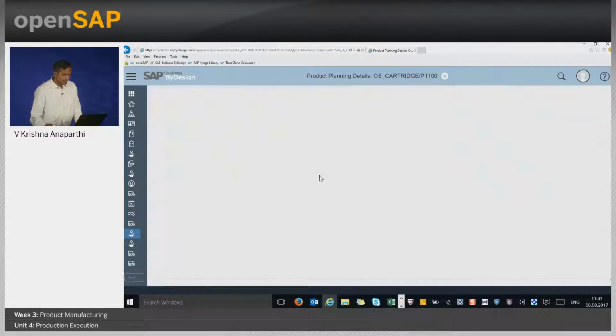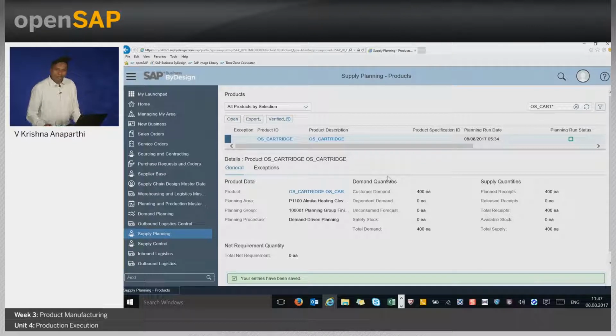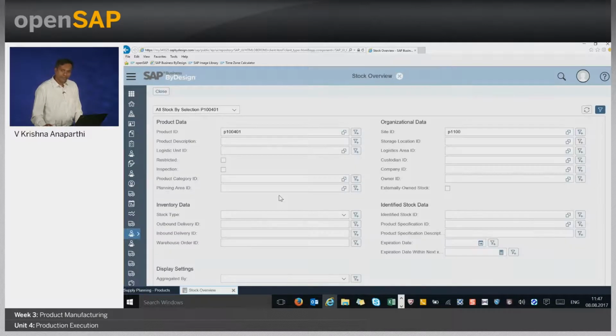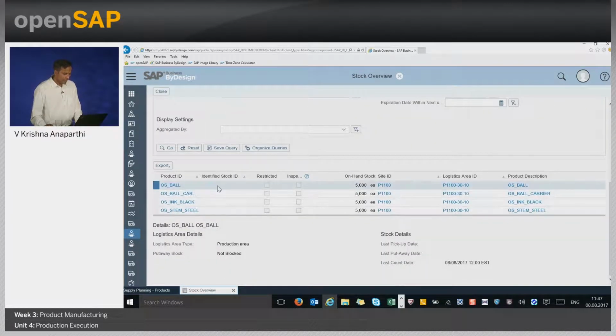Let me save it. To simplify the demo, I have created enough inventory for all the components so that the components are available for the user to consume in order to build the inventory for cartridge. So let's quickly go to a stock overview and see the inventory of our components. If you see here, I have created the inventory for ball carrier, black ink and steel stem, and I created inventory of 5000 each.